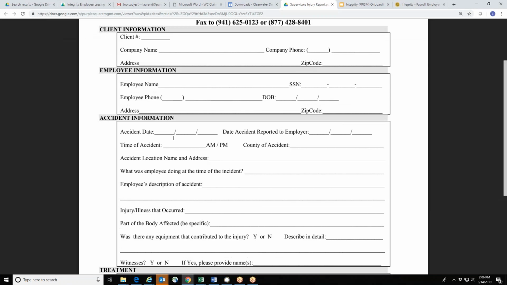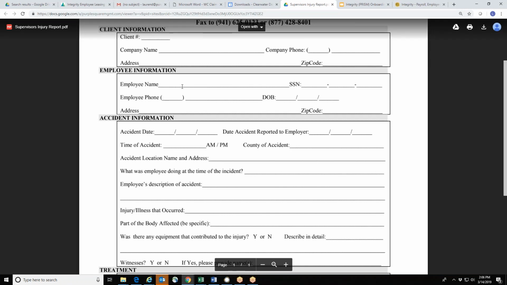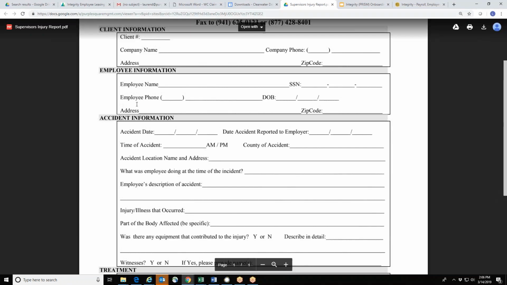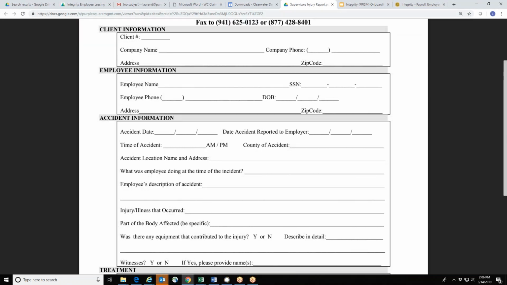The next section is your employee information. We need a full name, not just a first name. We need a full name, their phone number, date of birth, current address, and zip code. We can also retrieve that from Integrity, but sometimes the address isn't always accurate or up to date. So please try to get that from your employee to complete.